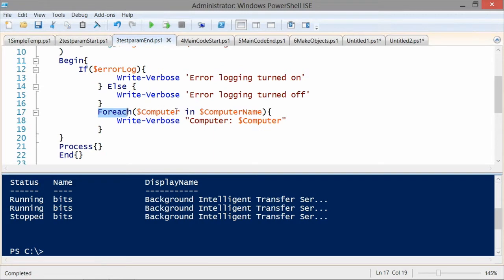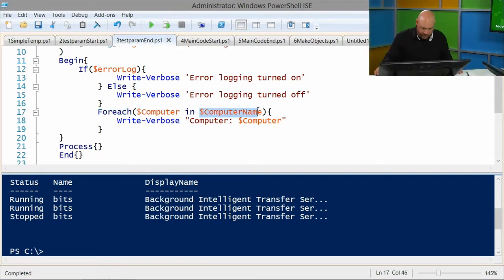I called it $computer in that collection of computer names. So if I get multiple computers in there, I need to iterate through each one of them. And in this test for write verbose, I'm just saying, just print that individual computer out. Now, if you like that style of making this shorter.